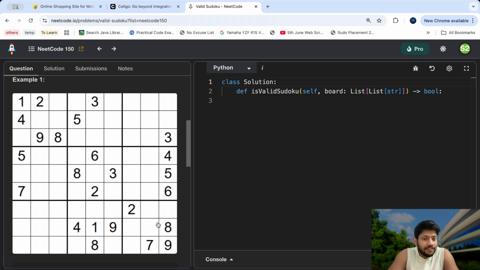Every row and every column is going to have unique elements from 1 to 9, because there are 9 sections. We have 1, 2, 3, 4, 5, 6, 7, 8 and 9 sections. So every section in a particular row is going to have unique values from 1 to 9. In every column the rule is the same: only unique elements from 1 to 9.